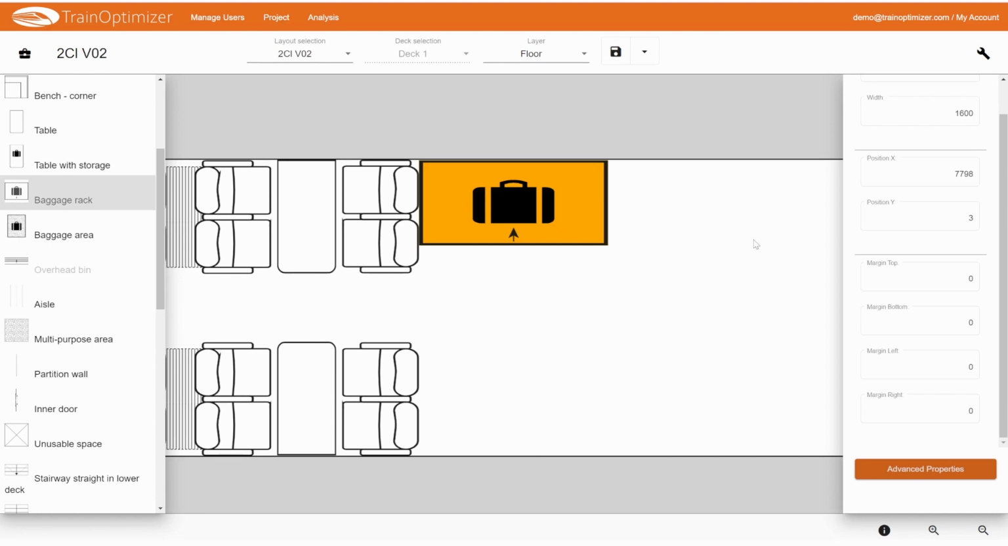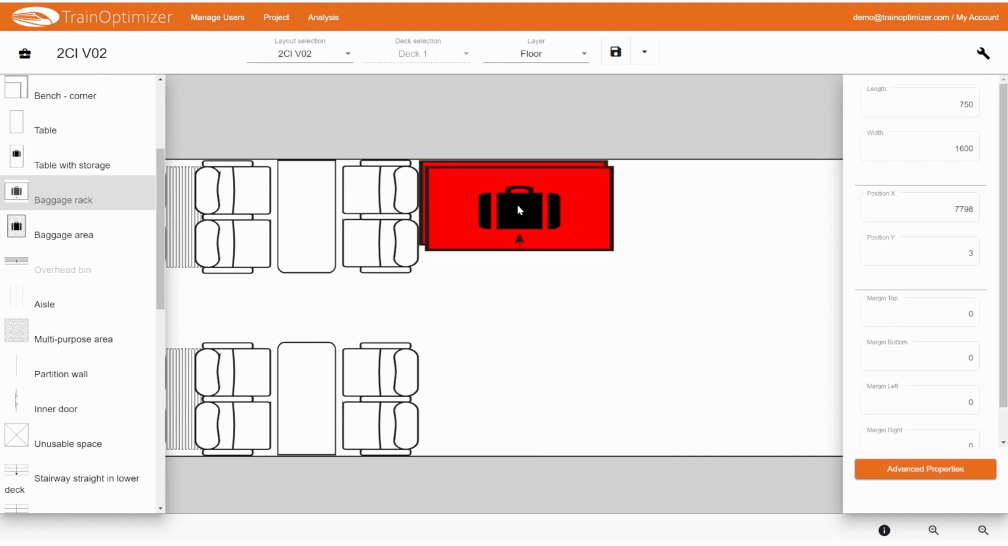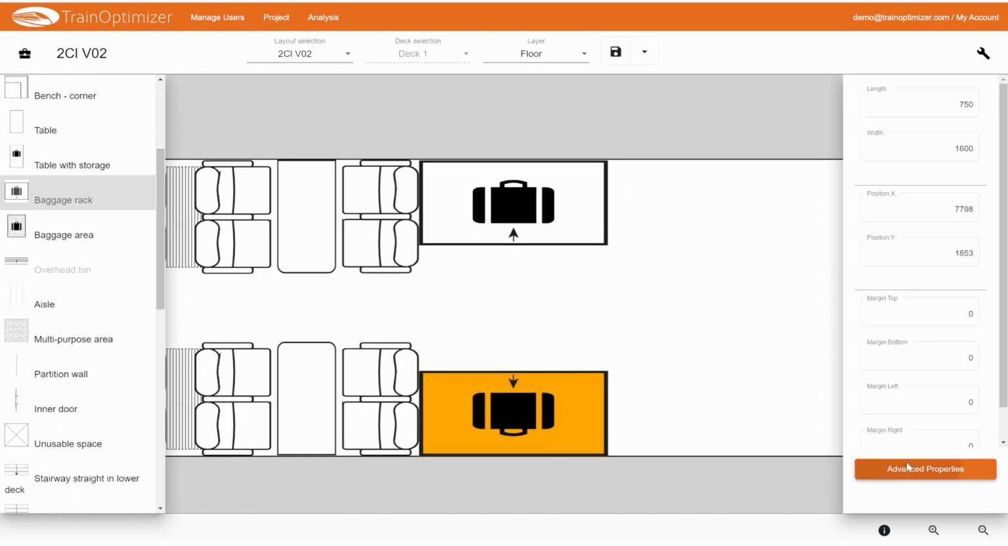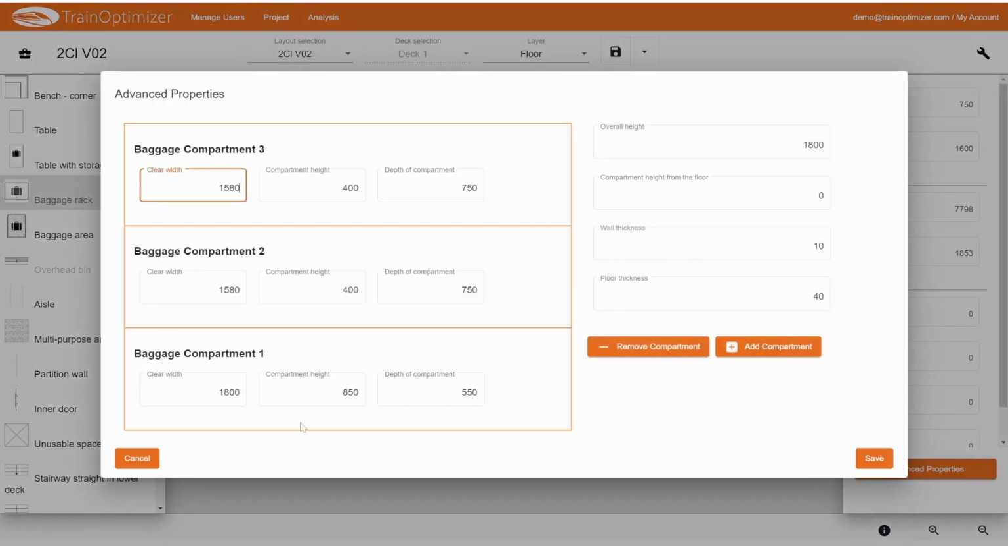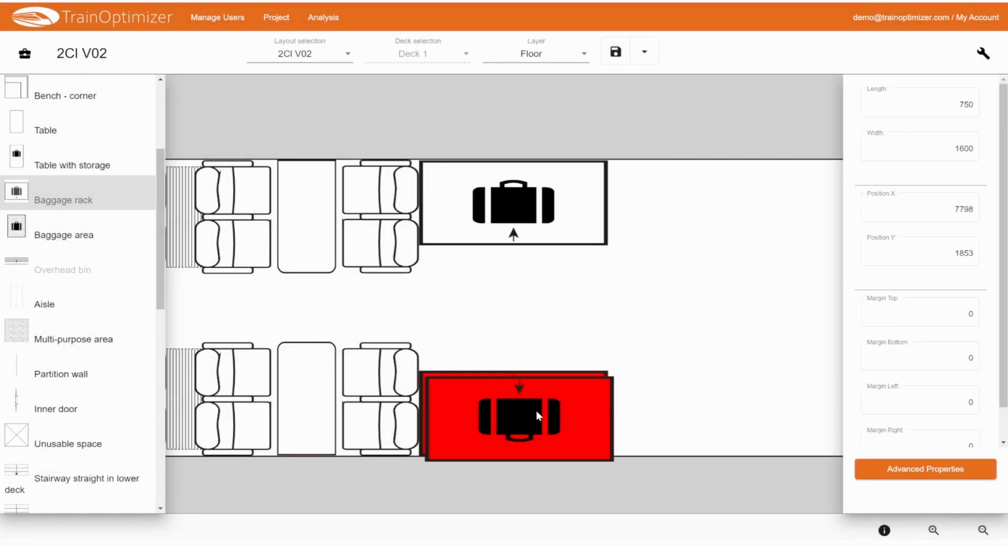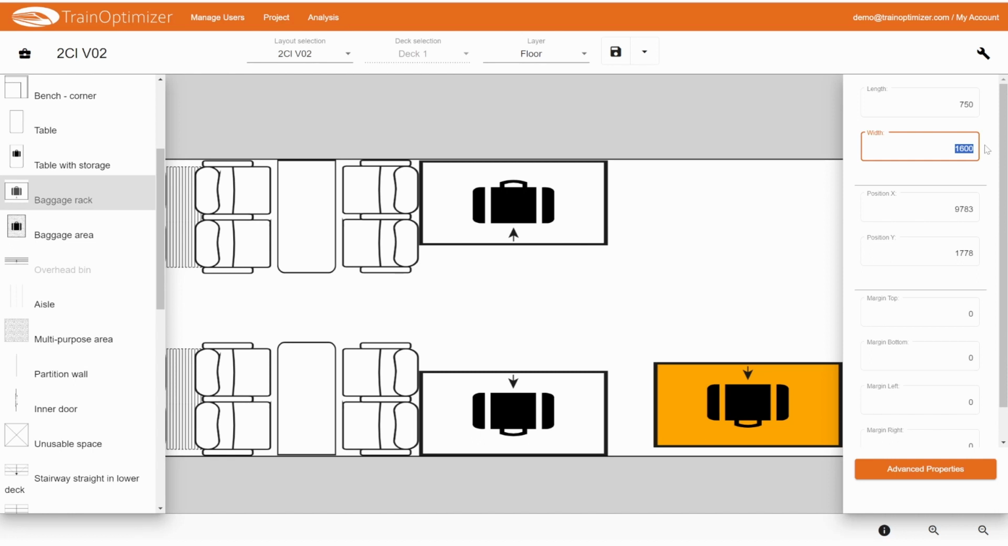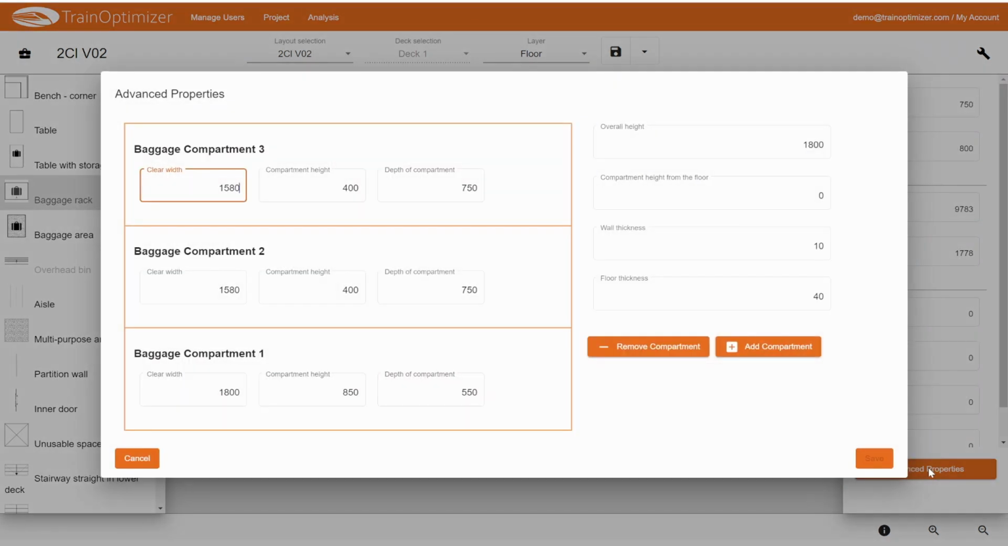We press Ctrl+C again in the selected state. The new baggage rack has also already adopted the settings. If you position a baggage rack with different dimensions in a different place, it is important to adjust the advanced properties. As you can see, the fact that it is not possible to save here means that the internal dimensions are incorrect. This means that the interior of the rack is wider than it should be. For this purpose, you must correct these dimensions. Then you have the possibility to save again.